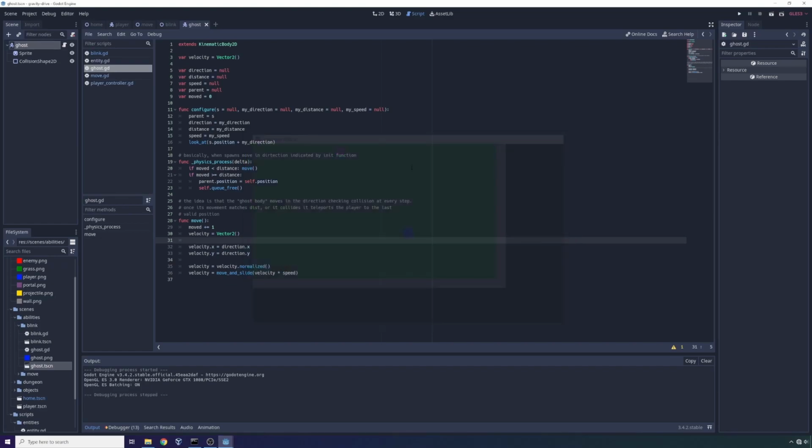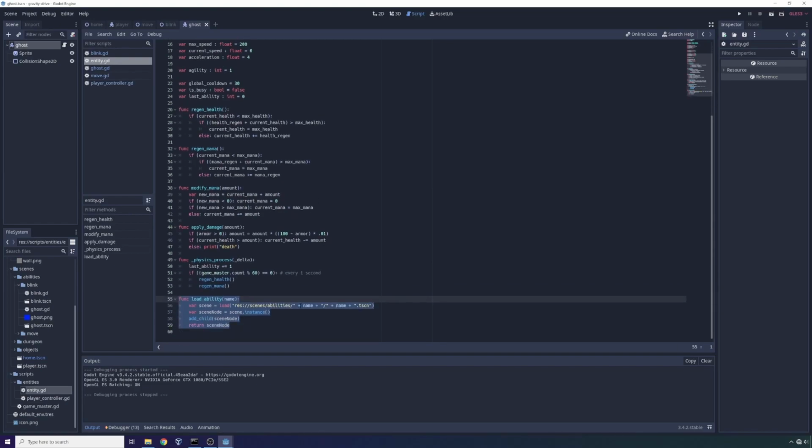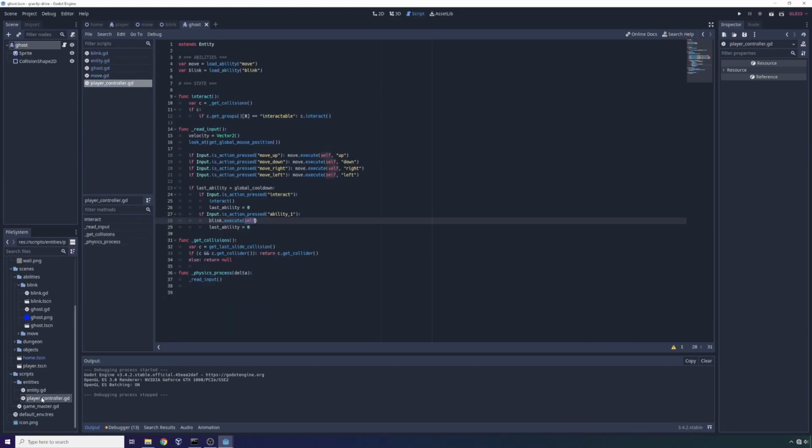Yeah, so what's happening here from the very top is we have an entity. Entity has built-in functionality like load ability. We have a player or any other living creature, and the player reads inputs. Just reads inputs and makes calls to abilities, which are loaded here. It doesn't handle any state whatsoever for these abilities.